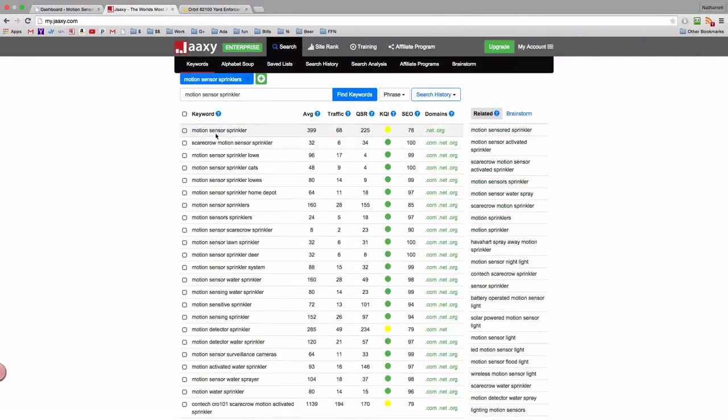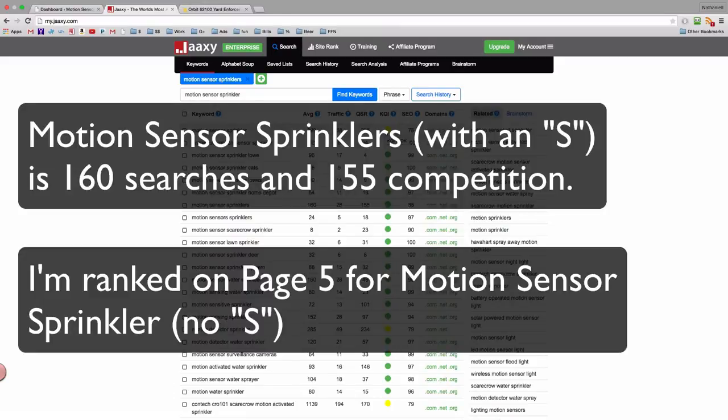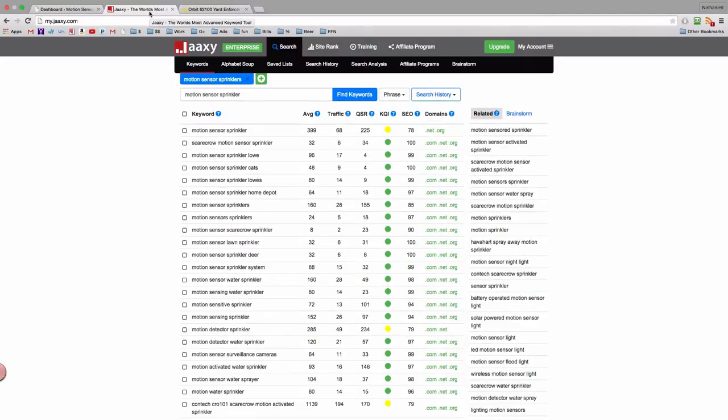Let's see what the competition looks like. You can see motion sensor sprinkler has 400 searches and has a competition number of 225, which is medium competition. So I think the keyword phrase is doing pretty good, and hopefully I'll get some other keywords ranked as I start posting blog posts later on this summer. Today's June, so I'll probably post a couple posts a month.